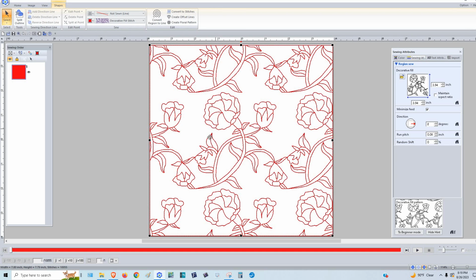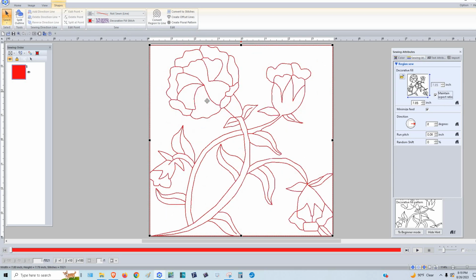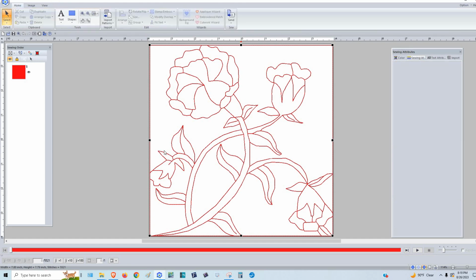Now this is the default size, because the decorative fills are at 3.94, but I'm going to change it to the size that will take up my whole block, and my block is 7.85 inches square. Remember to click maintain aspect ratio over here. Alright, so this is the block that was actually created in Programmable Stitch Creator. So I want to save this block, so I'm going to go to File.